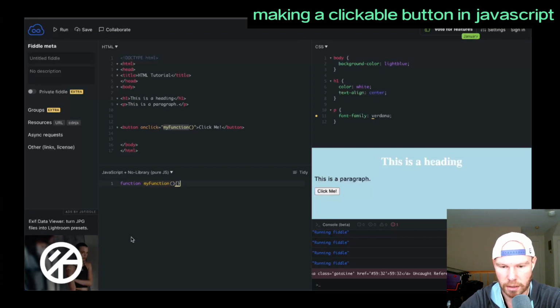So this right here is essentially what a function looks like in JavaScript. Don't worry if you don't know what a function is. We're going to learn. So then what I want to do is open these curly braces up so that we have some space in our function.